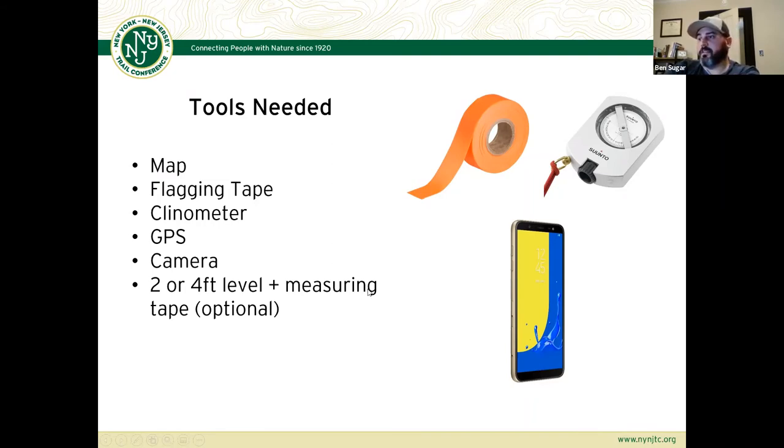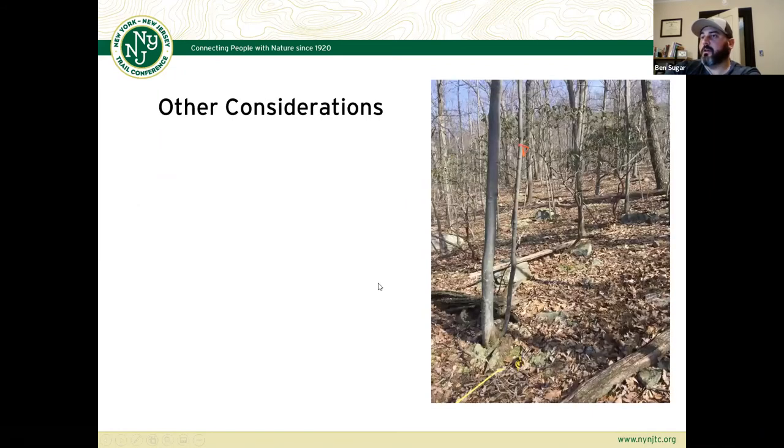One of the biggest things is make sure you let whoever the land manager is know before you're gonna go in and lay out a bunch of flagging tape on the property, because people can get confused and wonder what's going on, wonder if that's some sort of like hunting trail, or maybe it's utility folks doing surveying work. Having somebody knowing what you're doing is useful.